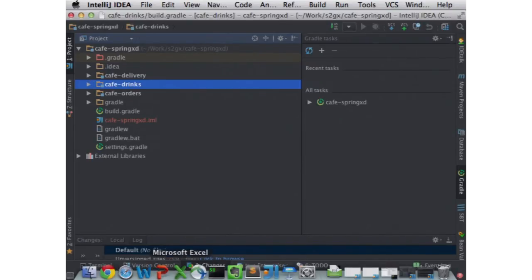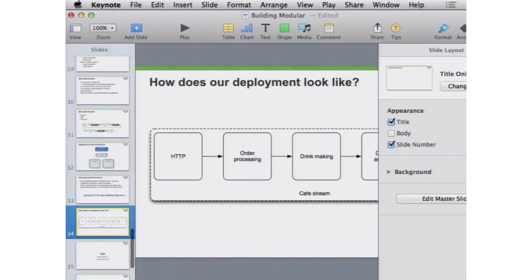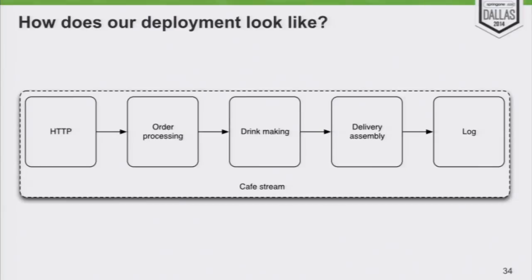You can visualize the stream right here. I'm going to use the native HTTP source for receiving data. I'm going to create a stream that has those 3 steps: order processing, drink making, delivery assembly, and I'm going to write them to the log. Again, this log sink is a native component of Spring XD.